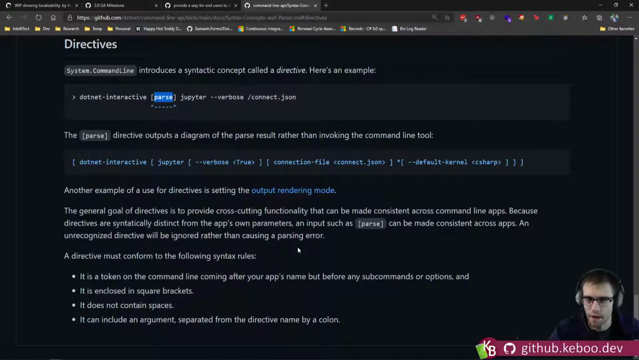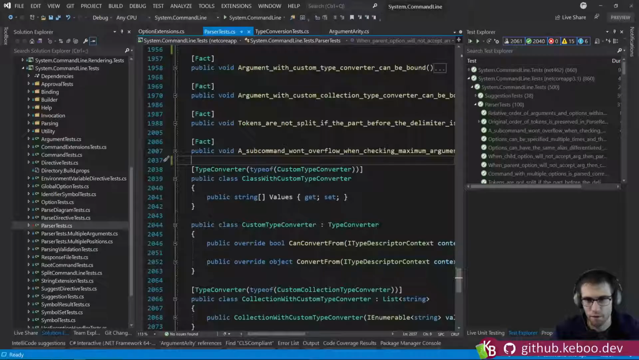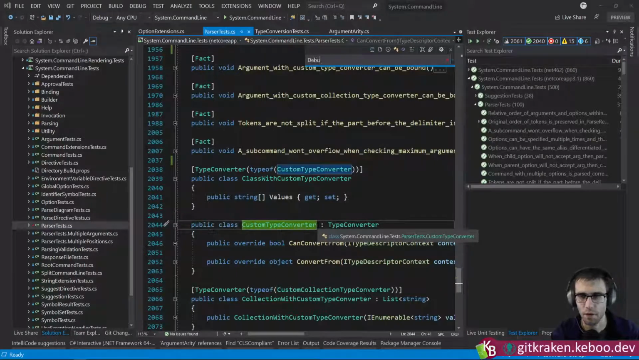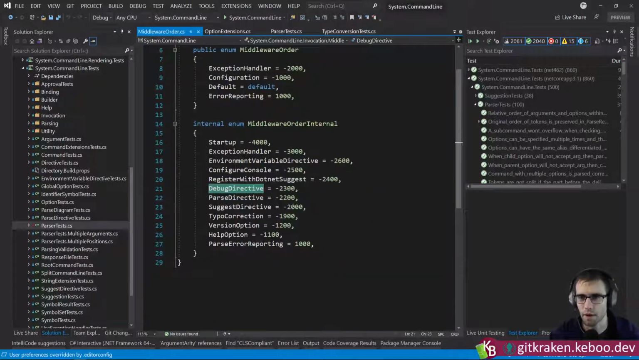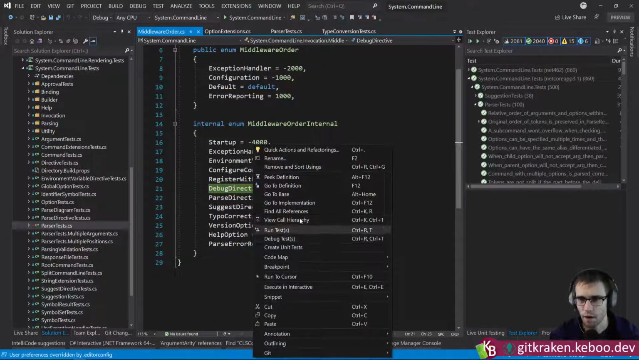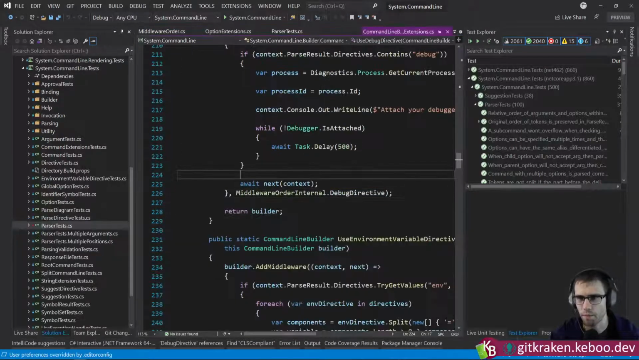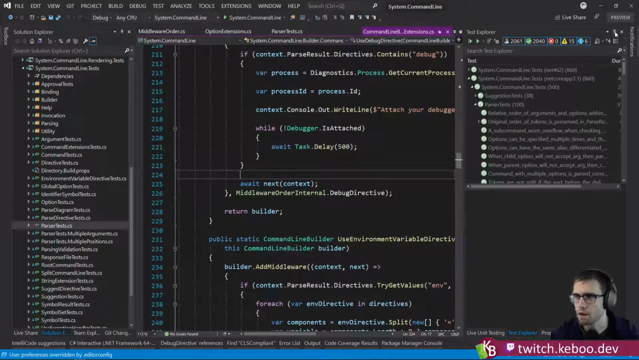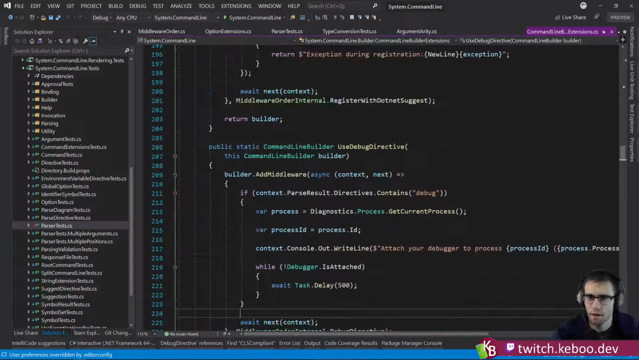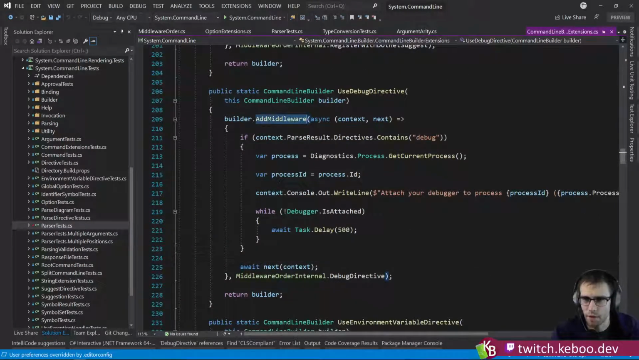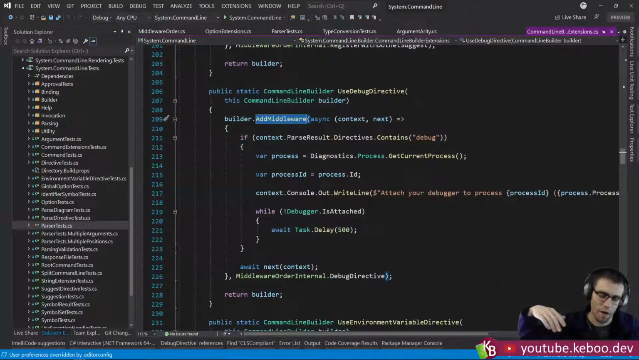But one of them is a debug directive. So if we go and look at that, find all references. Show me where you exist. There's this one, which adds in a little bit of middleware. This library has a concept of a pipeline. So you pass in your string args, it gets parsed into a tree, and it walks through various middleware to figure out what to do.